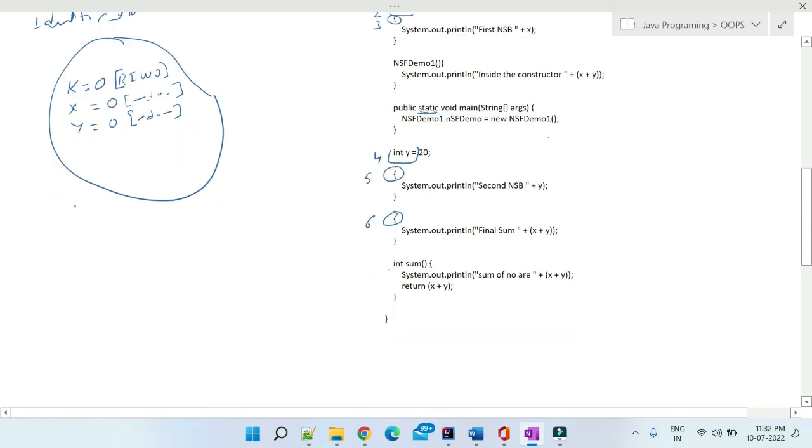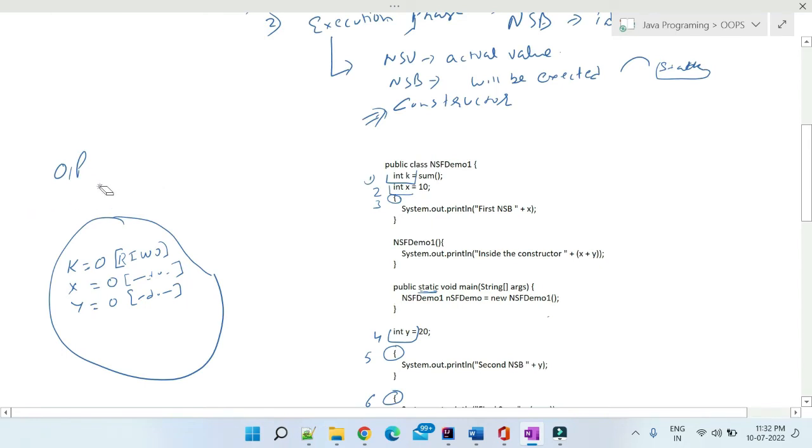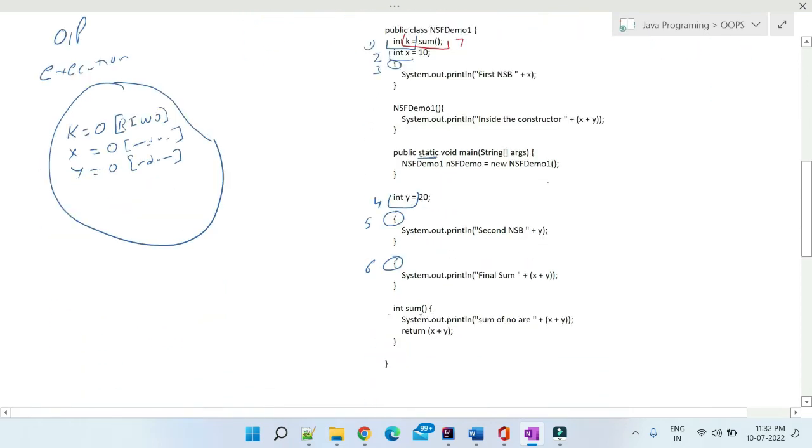Now we will come to the second phase. The second phase is the execution phase. In the execution phase, now this statement will be executed. In the execution phase, this remaining statement will be executed. What is this statement doing? It is calling some method. So where is the sum method? It is at the downside. So this method will be executed.